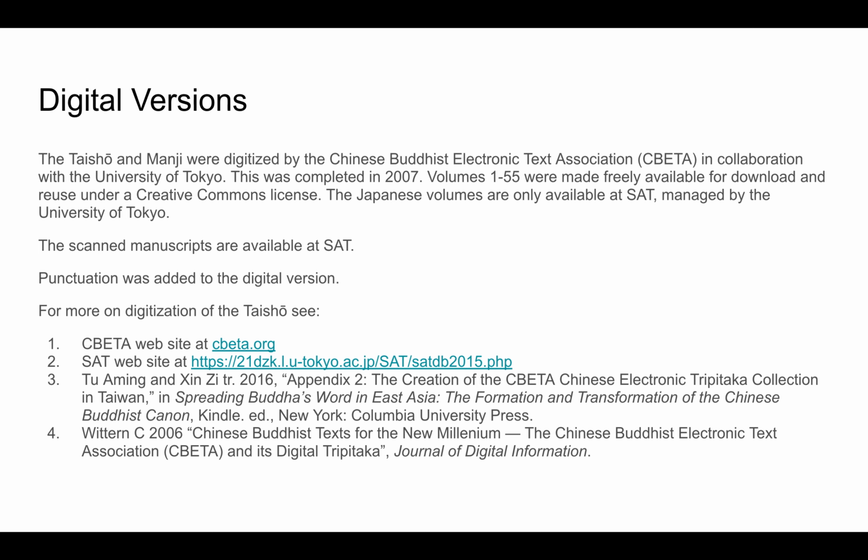They digitized the Taisho and the Manji. They completed that in 2007. And volumes 1 to 55 are available freely, both for free download and for free reuse under Creative Commons license, which is the reason why the NTI Reader is able to incorporate them.